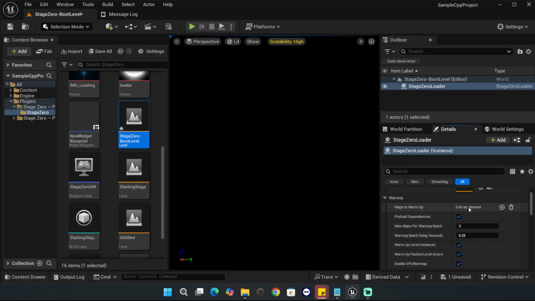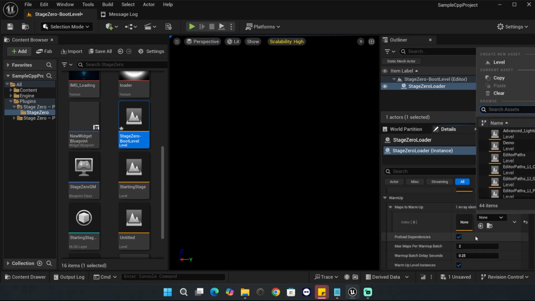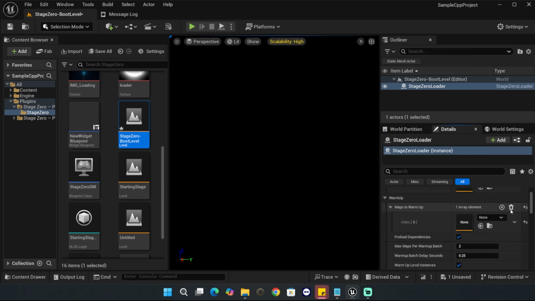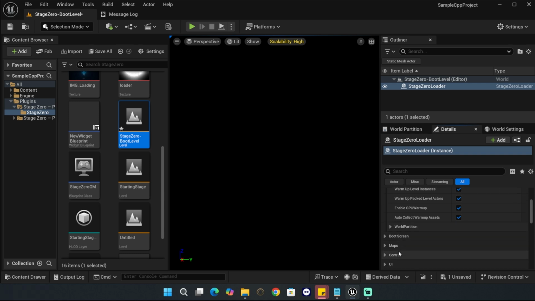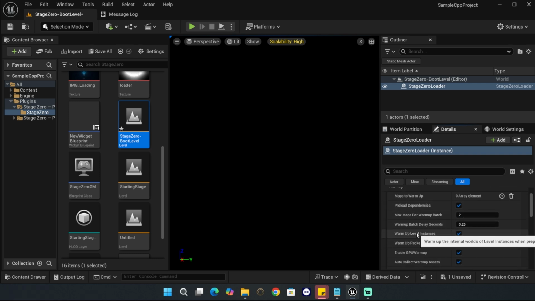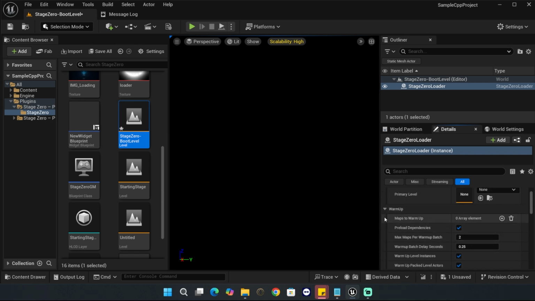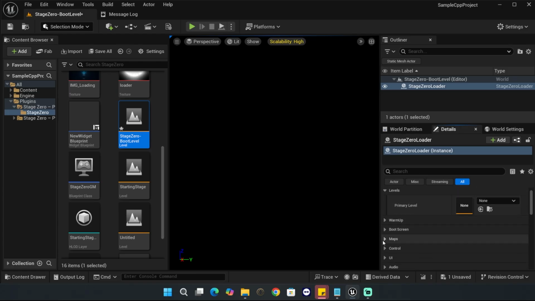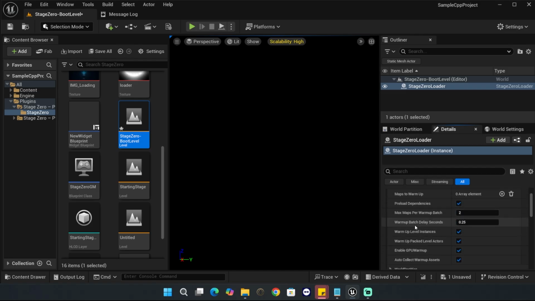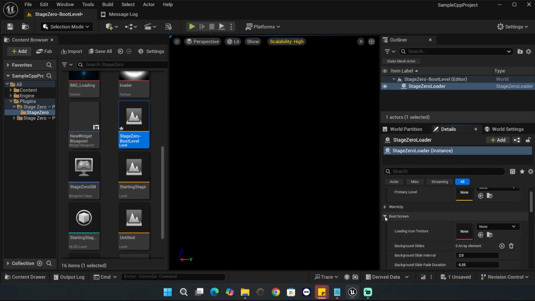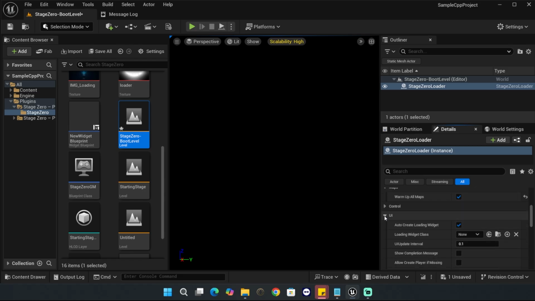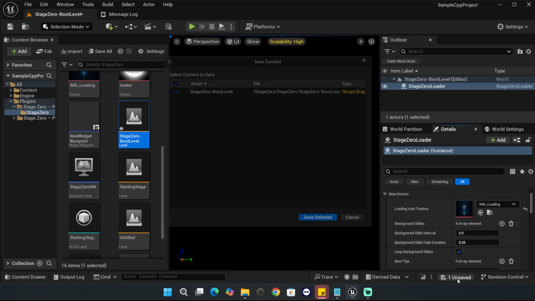Here you choose the maps to warm up, you choose your levels, or you just select warm up all levels, warm up all maps. You choose this one, and then you don't need to choose the levels separately. Then we go to the UI, we choose the loading widget we created, the one I just showed you, and that's it.